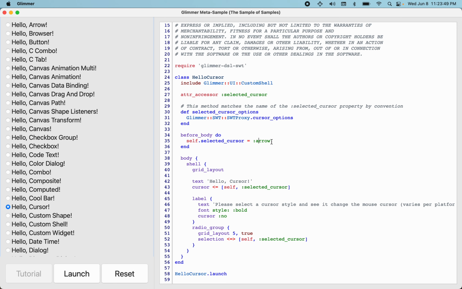If you were to look into the SWT Javadoc for cursor, it gives you additional options for building your own custom cursors from images if you want. But otherwise, this is the default way of setting cursors on SWT applications. As you saw, we have a bidirectional data binding here where we selected the cursor through the radio button. And then here, it unidirectionally automatically, on change of selected cursor, updated the cursor of the shell, which is the window.